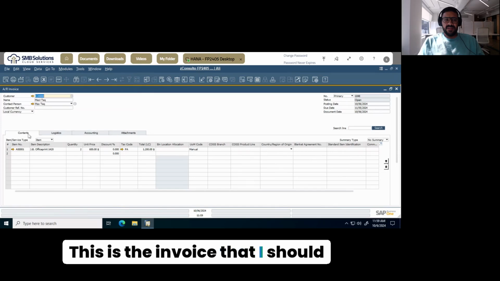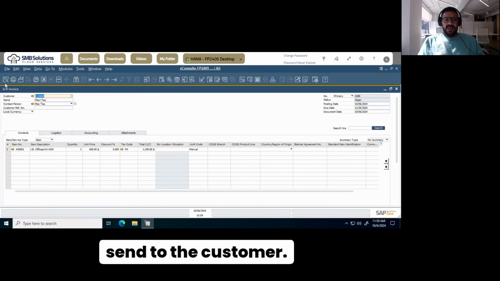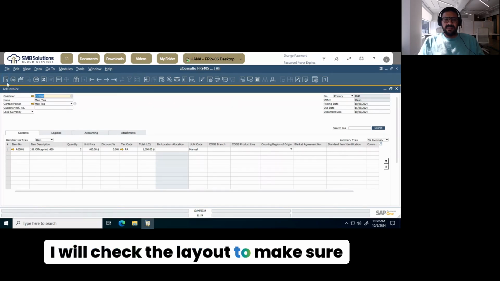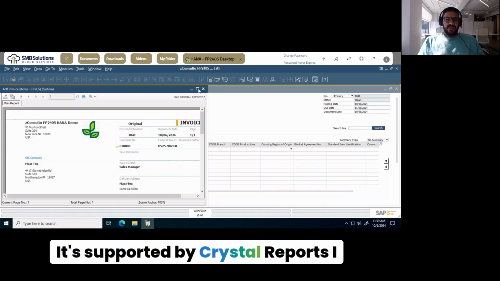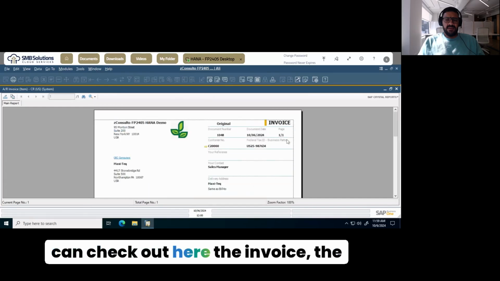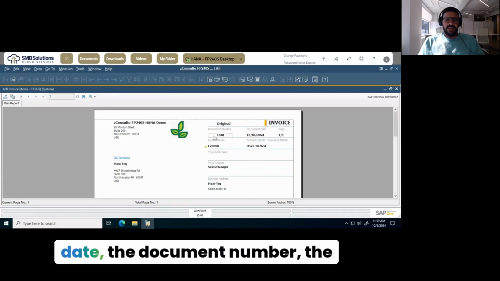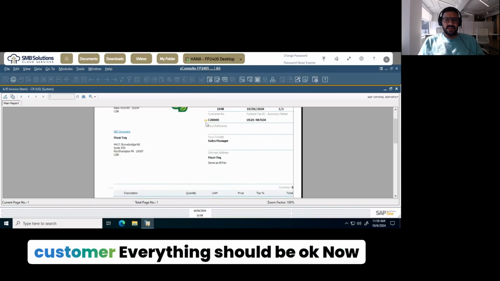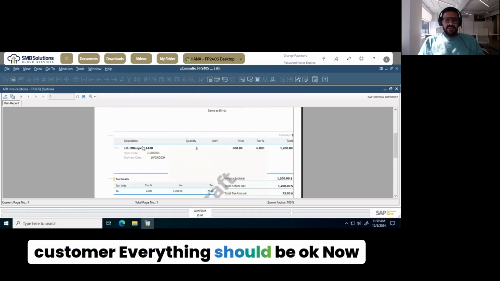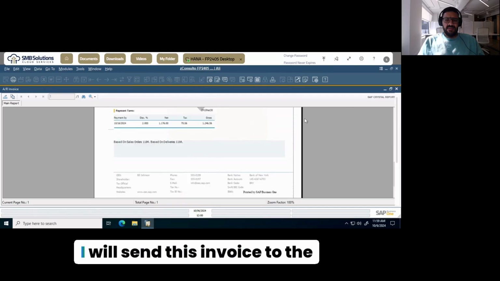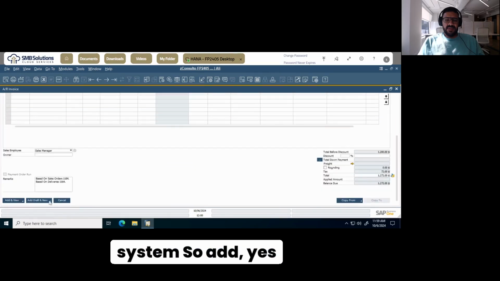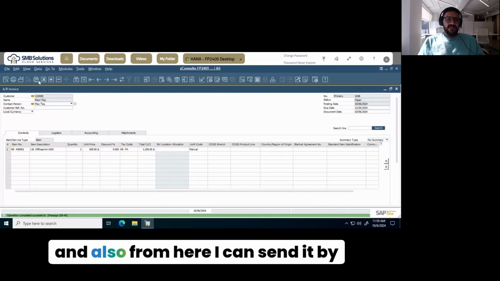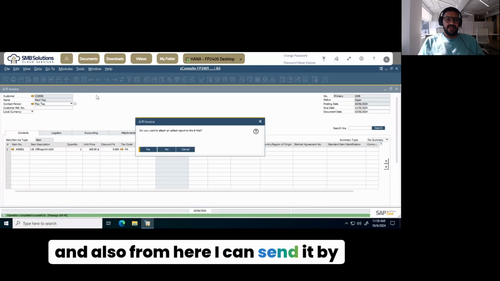This is the invoice that I should send to the customer. I will check the layout to make sure that everything looks okay. So here is the layout of the invoice. It's supported by Crystal Reports. I can check out here the invoice, the date, the document number, the customer. Everything should be okay. Now I will send this invoice to the customer and I will add it on my system. So add, yes. And also from here, I can send it by email.